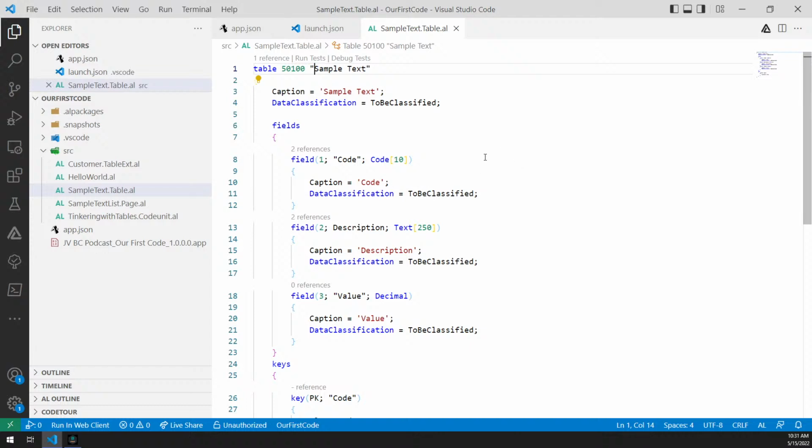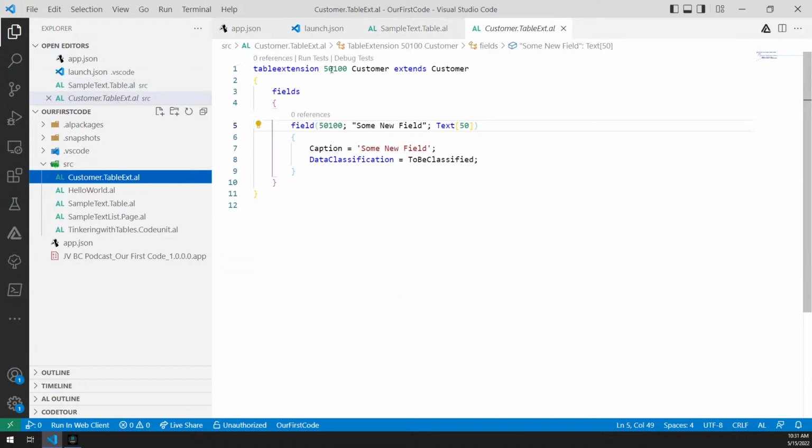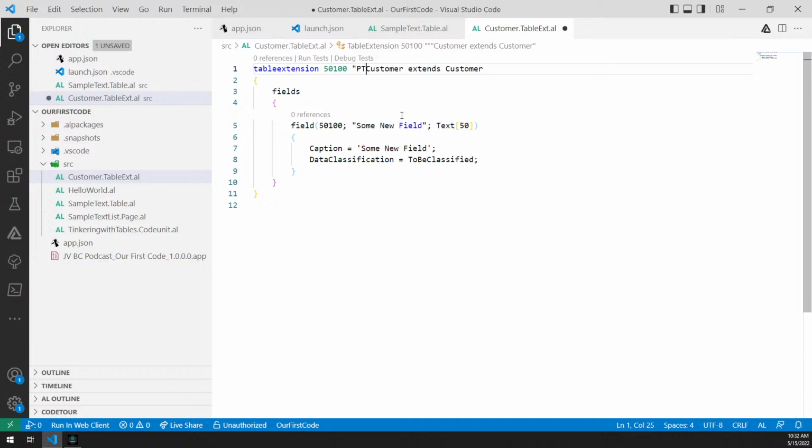So it is common practice to always make sure to name your objects with a prefix or a suffix. And the same is also true for when you're doing extensions to tables. Here, for example, we're extending customer with some new field. First of all, this object name is just customer, which is allowed because this table extension type customer is not going to collide with a table type customer. But we absolutely should have it be called like PTE customer.